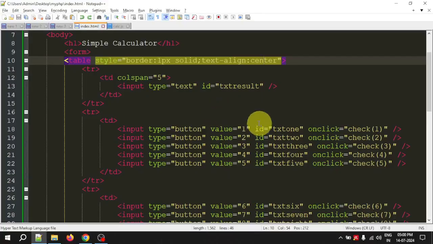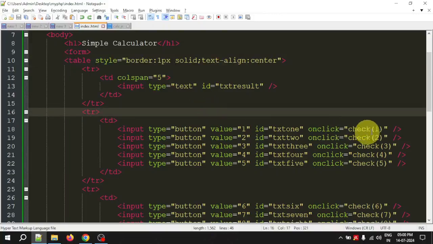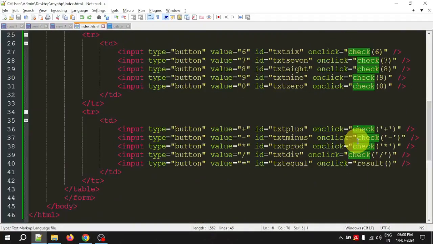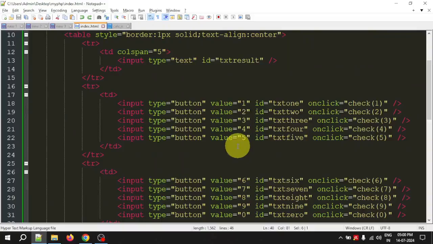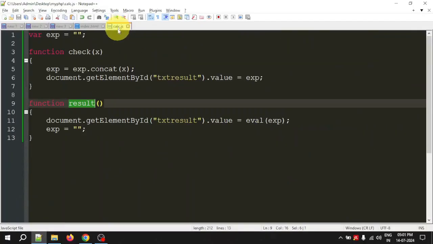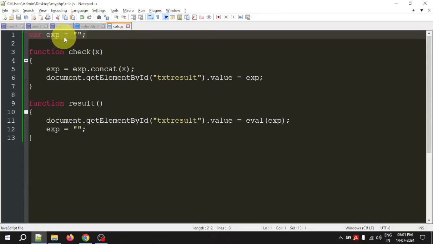Okay, right. Now let's observe what is happening in this check function and this result function in the JavaScript. So here is the JavaScript. At the top, I am creating an empty global variable called exp to store the expression. So I am calculating something, right? 2 into 3, 2 plus 5, something like that. It is an expression, right? We will store the expression here.